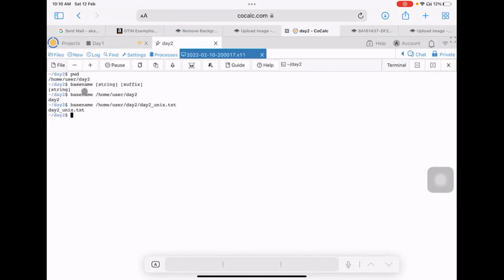So if we use the basename command, it will give the output day2_unix.txt, right? Correct. So this is the output, day2 underscore Unix dot txt. Basically, what basename does is it truncates the data written before the last slash, and the data after the last slash gets displayed on your screen. So will it get the day2_unix.txt information?